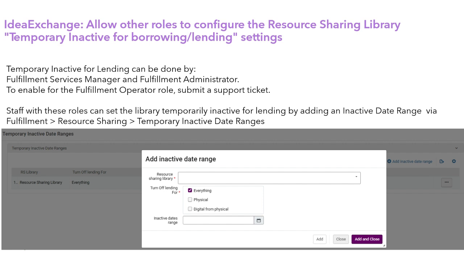So if you have these roles, then you can set your library to temporarily inactive via fulfillment, resource sharing, temporary inactive date ranges. This allows you as a staff member with these roles to set your library to temporarily inactive if perhaps the library is going to be closed, if there's going to be a staffing absence, or for whatever other reason that you can't process the requests. You can make that clear in your settings to inform your service expectations.